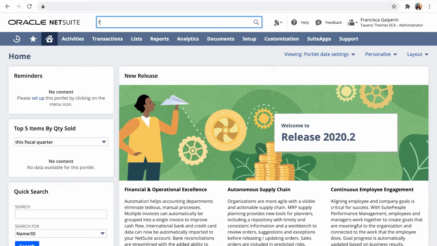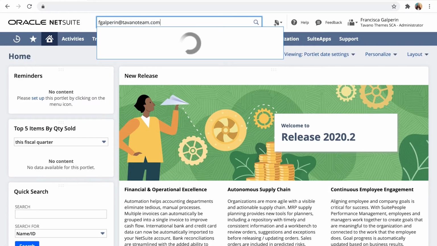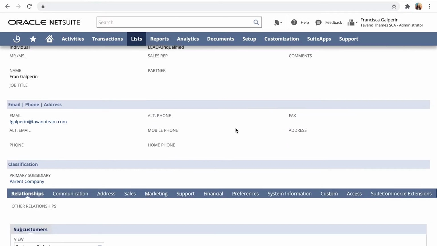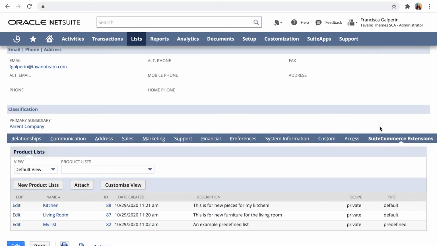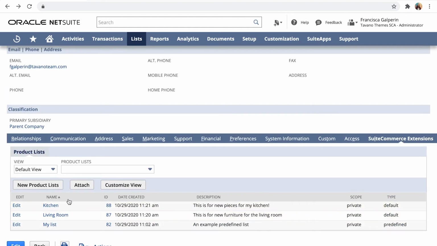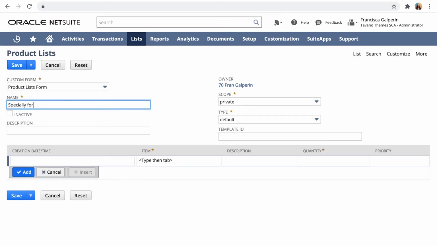In the NetSuite UI, the merchant will find the product lists within the customer record. Here, you can access the lists of any particular customer. You'll see the same information that users do. To access them, find the customer record in NetSuite. Go to the SweetCommerce Extensions tab, Product Lists sub-tab, and here you'll be able to see the customer's product list. Click on any of them and you can find the items available in each one. Click on New Product Lists to create a special list of products for this particular customer.